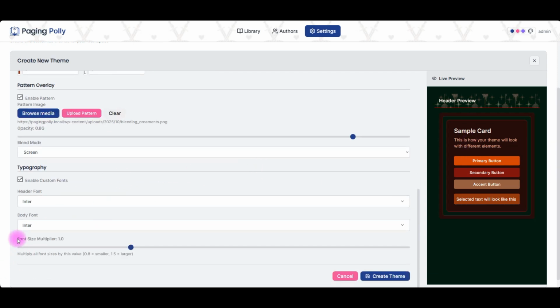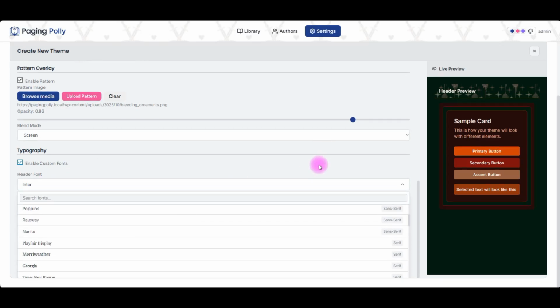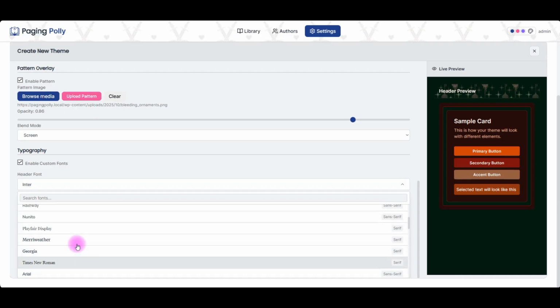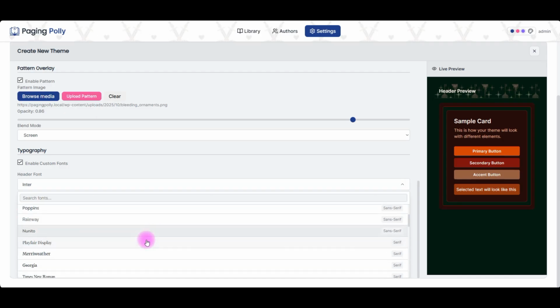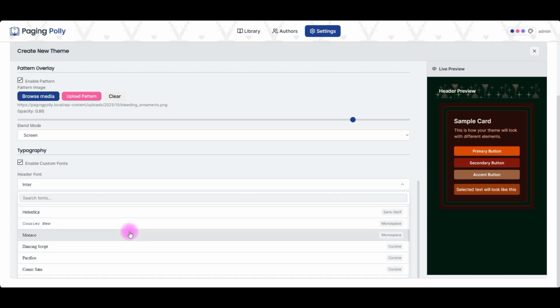So we have header fonts and we have body fonts. There are more header fonts than body fonts because some of the fonts for the headers you would definitely not want to read an entire chapter in. We'll just put it that way. So we have all of our normie fonts at the top. We've got a whole bunch of sans serif. We've got some serif ones here. We've got a couple monospace. Monospace is sometimes easier for dyslexia and ADHD as well.